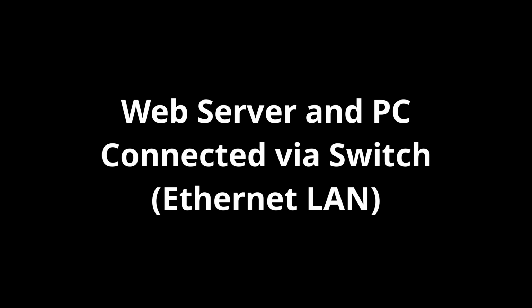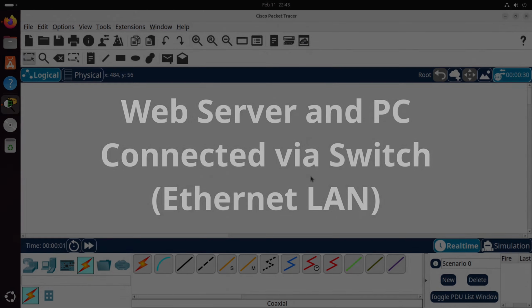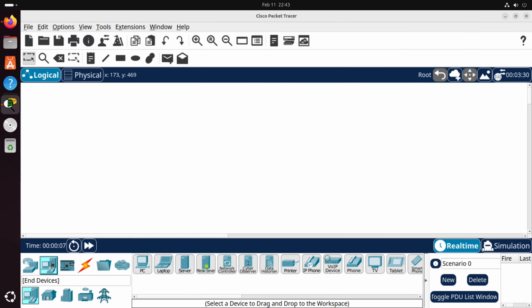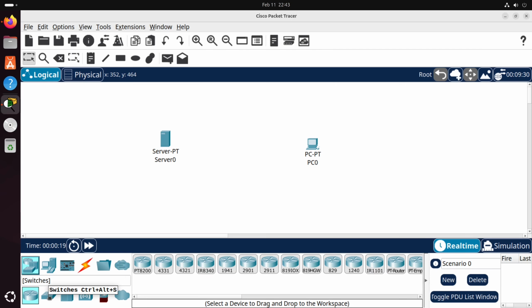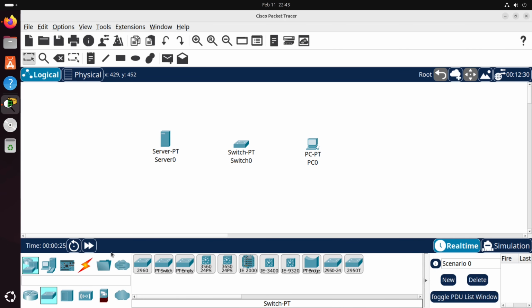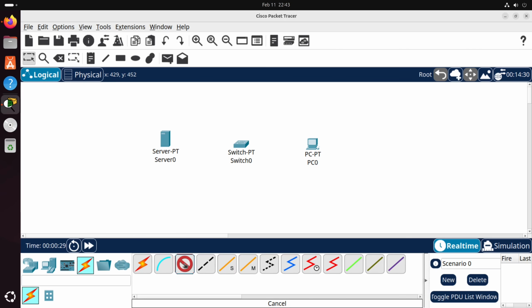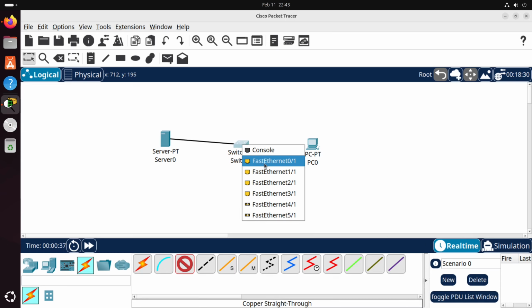The first example is the connection of a PC to a web server using a switch through an Ethernet LAN. From end devices, we add a server and a PC. Then, from network devices, we select the switches and choose the PT switch. Next, from connections, we select the straight-through cable to connect the server to the switch, and the PC in the same way.